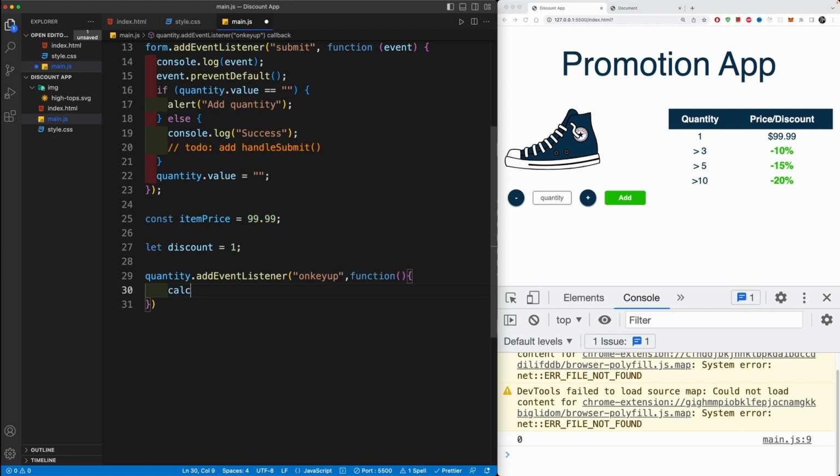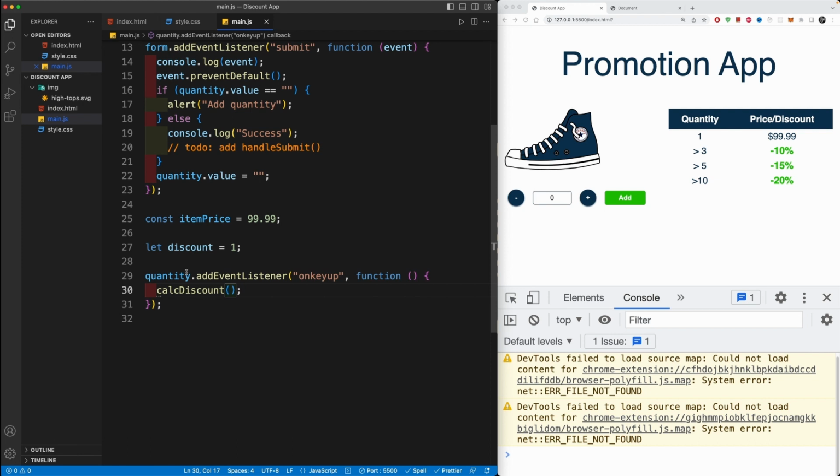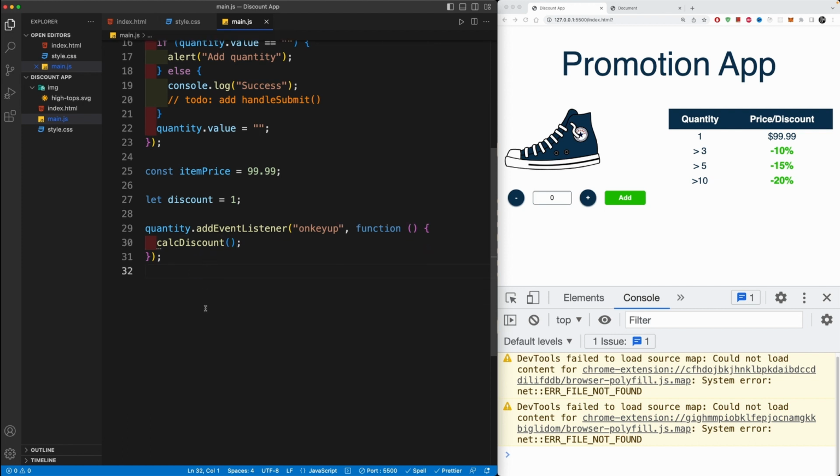Let's just use calcDiscount, open and close parenthesis. Now we do not have this function, so let's create it. We're going to go down here, function, and this function will calculate the discount using the function keyword. And let's add here how we're going to calculate the discount.